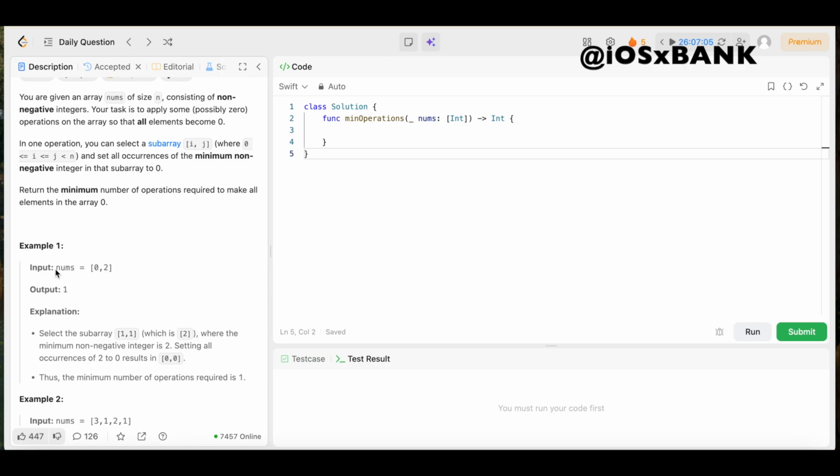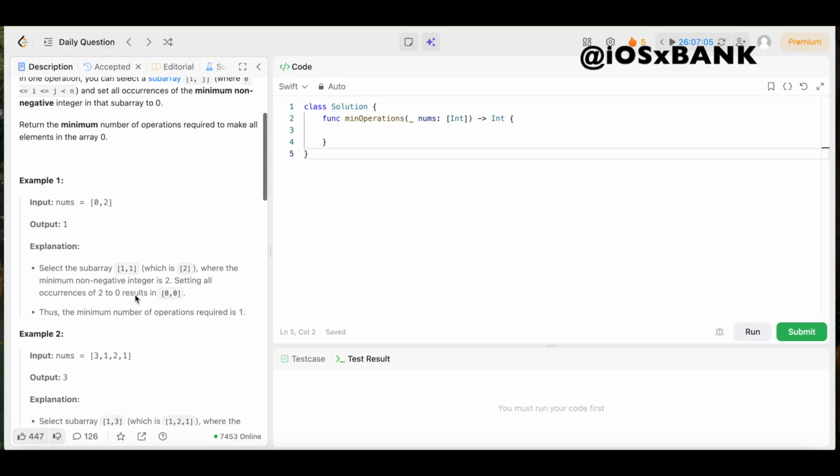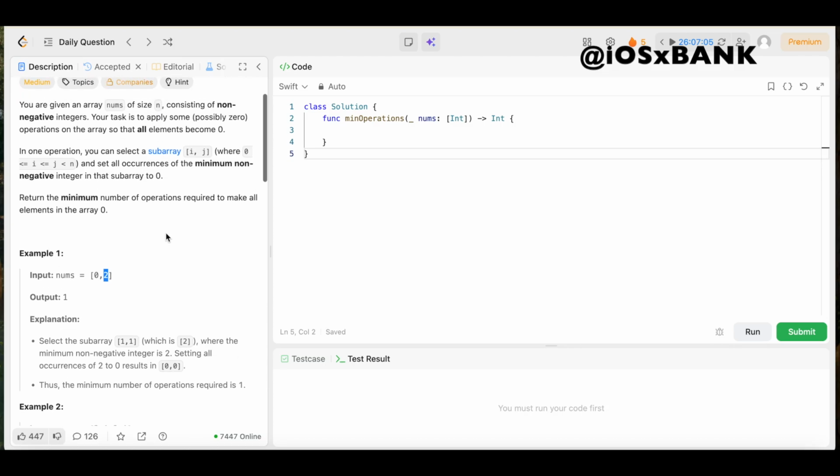In example 1, we have our input nums equals an array of integers, 0 and 2. The output is 1. The explanation says we can select the subarray 1, 1, which is 2, where the minimum non-negative integer is 2, setting all occurrences of 2 to 0. This just represents the index. So when it says 1, 1, that means index 1 through 1, which is this 2. This 2 is a non-negative integer, so we can set it to 0. It says we can set all occurrences of the minimum non-negative integer in that subarray to 0. In this case, there's only one integer and we can set it to 0.